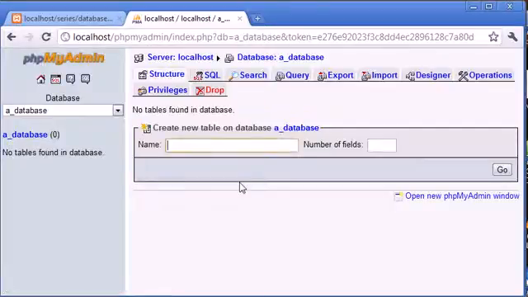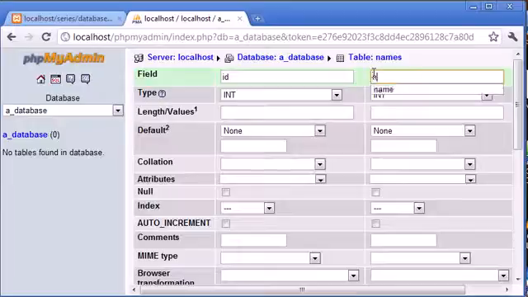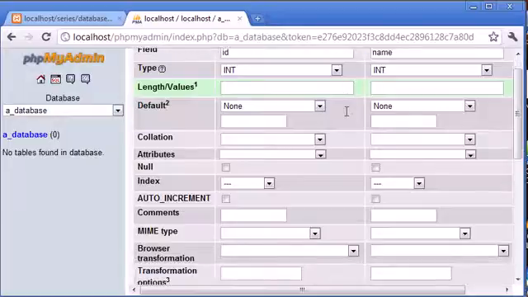Now we're going to create a table called names, and this is going to have two fields. We're going to create a standard ID field, as we've already looked at, and a name field. The ID field is obviously going to be of type int because it's going to be an auto increment integer, so we need to select auto increment. This just ensures that every time we insert a record, this value is incremented.